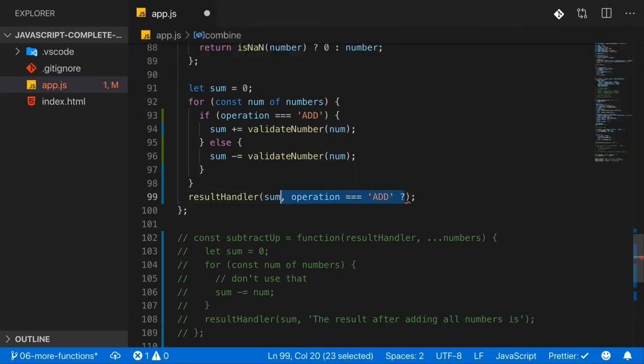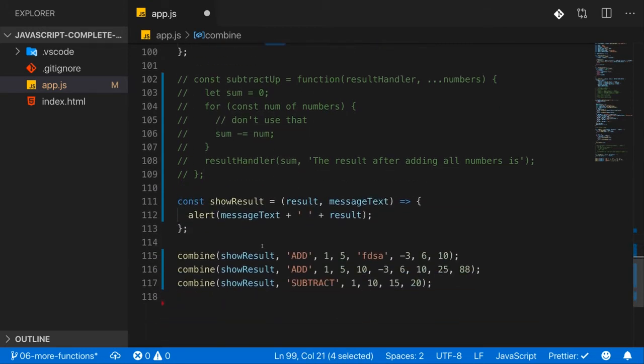But the more possible operations we support here, the more cumbersome this gets. So in the end, I just want to pass my sum to result handler. And it would be better if we could set up the message down there where we know which operation will be performed. And that's exactly what we'll solve now.